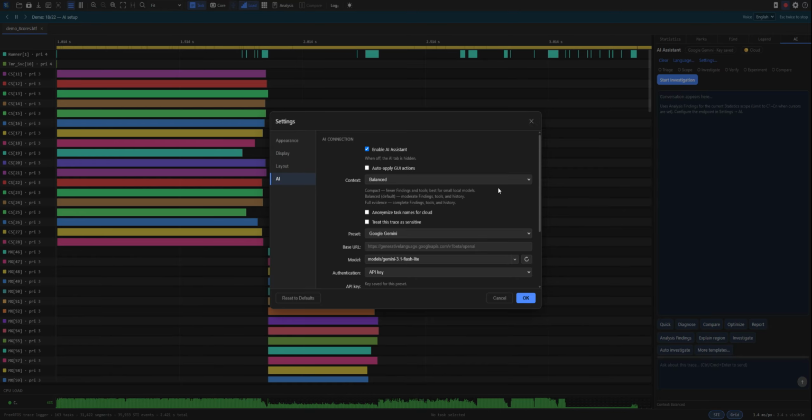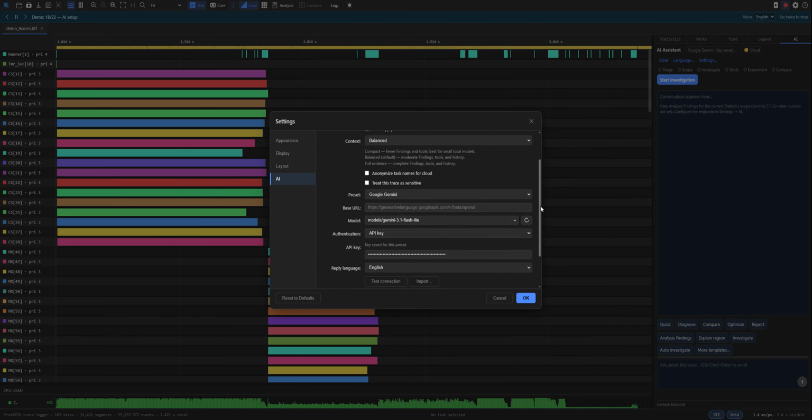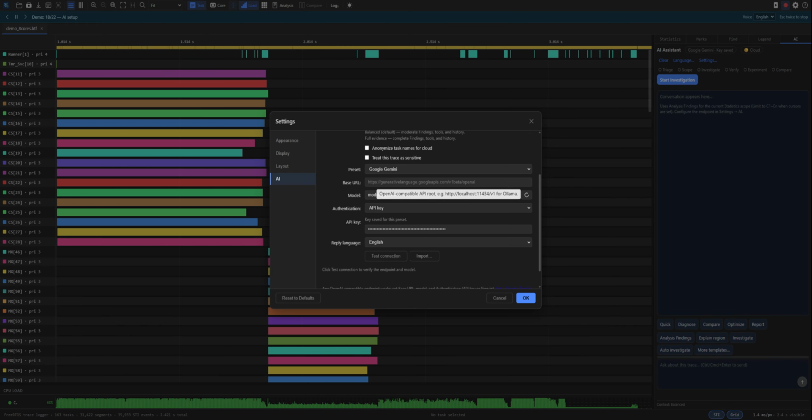Open Settings, then AI, enable AI Assistant. This demo uses Google Gemini with the Gemini 3 flashlight model. Enter a Gemini API key, select test connection, and save the settings. You can also use a local Llama model without an API key.